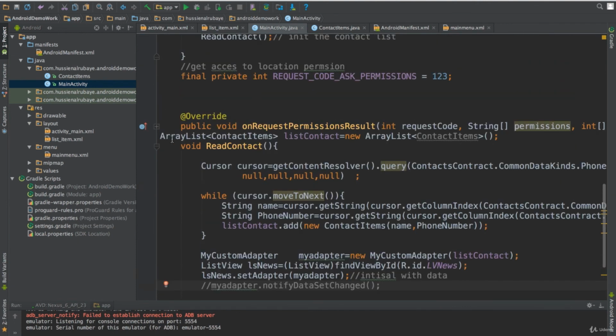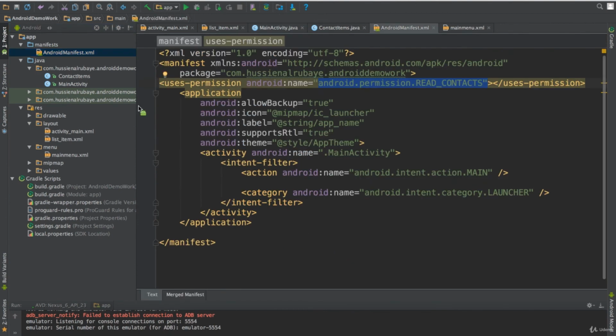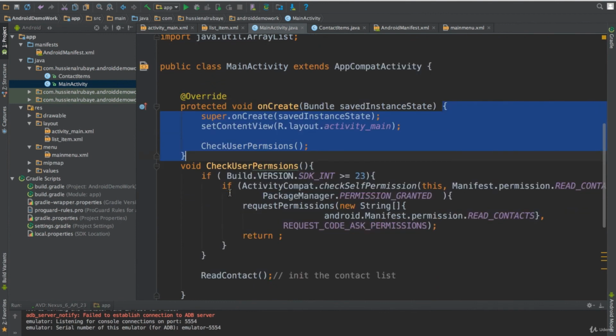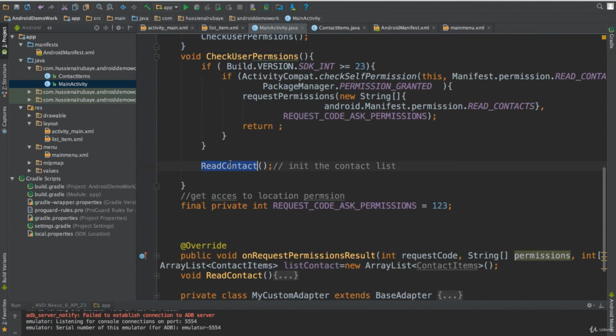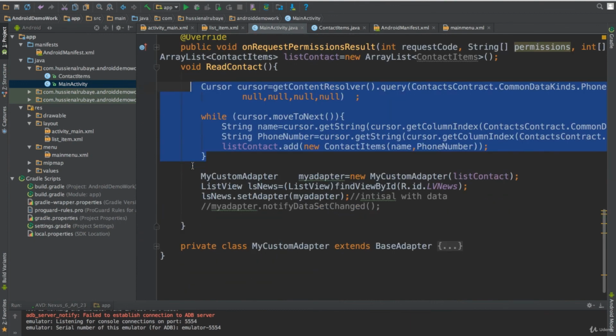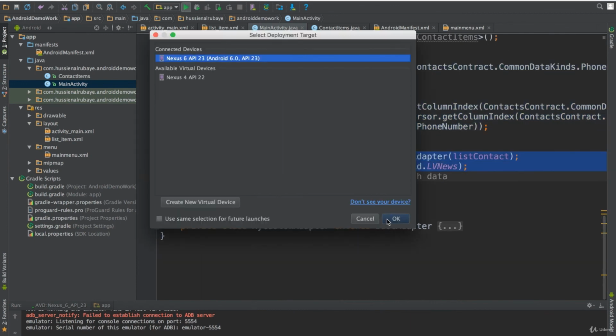So yes, now just to remind you, we have permission to access the contacts. So when the application starts, it will check for permission. If it's not granted, please show a message. If granted, read contacts. So on read contacts, you will read the whole contact list, then display it in the list view. So let me just rerun it and check what's going on.